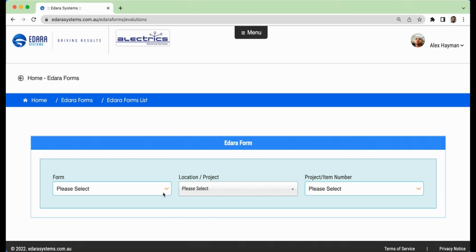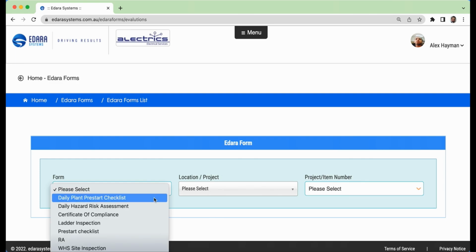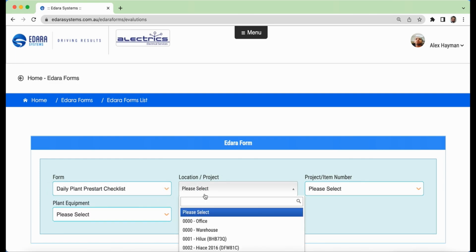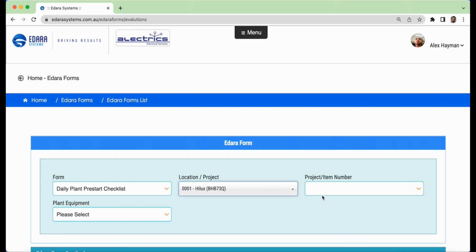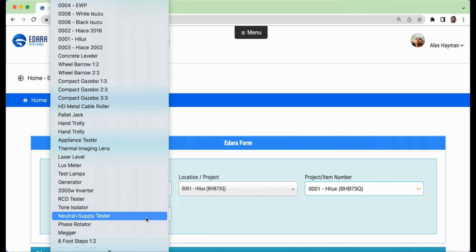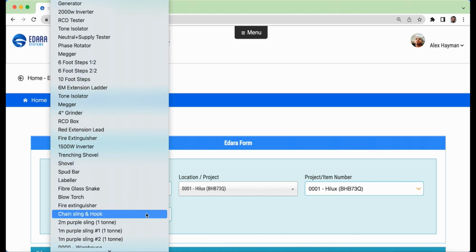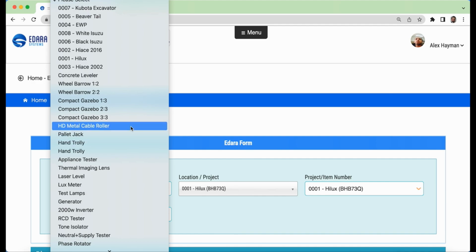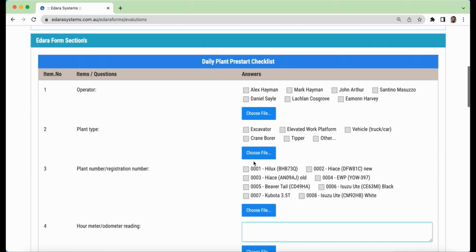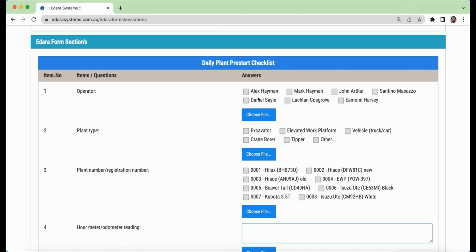When you click on Start Evaluation, you select the form, for example, the daily plant pre-start. You select the project it's going to be on. You select the project number, for example. You select the plant and equipment, which is from the plant equipment register that we already have in the other module, for example, the Hilux. And you start doing the plant pre-start.